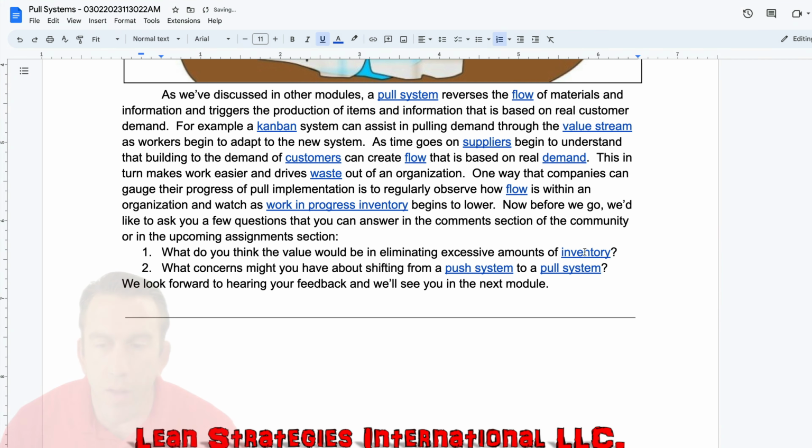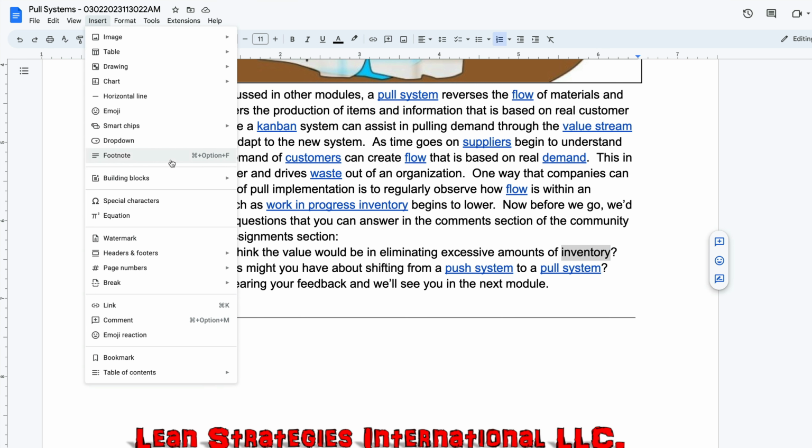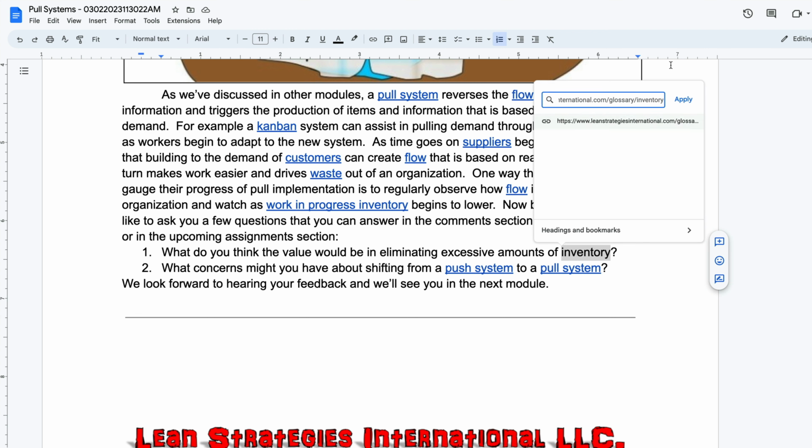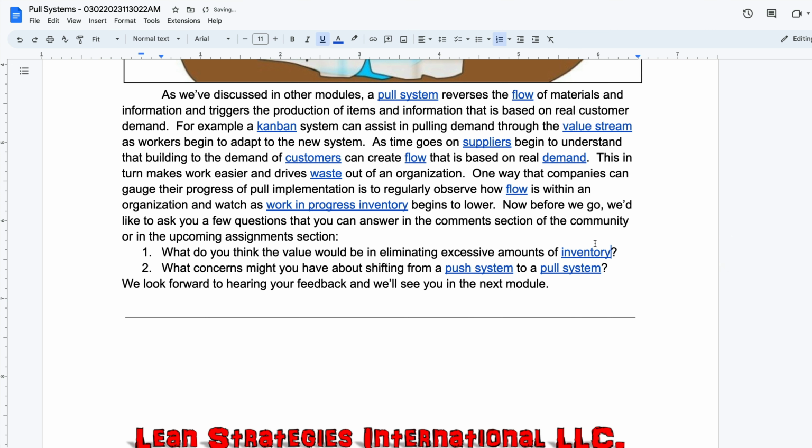One other way that we can show you is we'll break this link real quick, highlight it, and go up to our Insert tab up here, scroll down to link, and then the same thing. We're just going to paste our link in there and apply it. So that's how you can hyperlink text inside of a Google document.